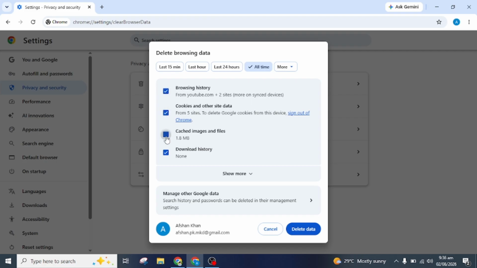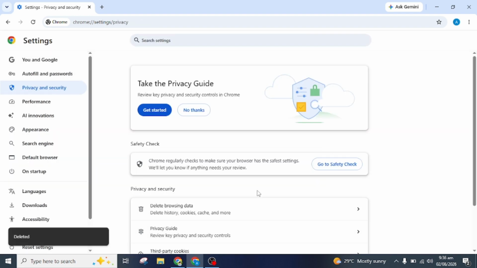Here's a pro tip. Uncheck browsing history if you wish to keep your search and visit history. This way, you clear the clutter without losing your bookmarks. Click the Delete Data button to clear the cached files and cookies from your browser.